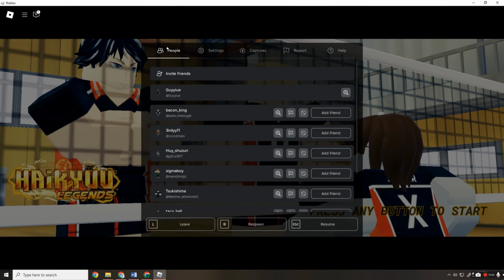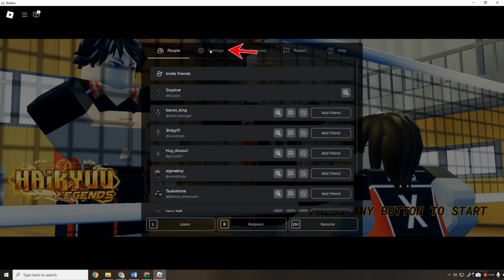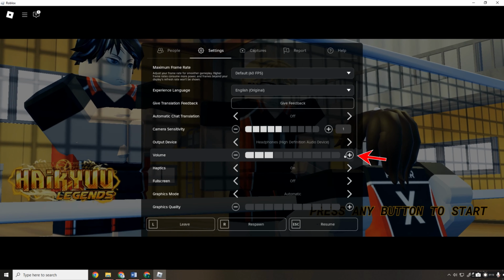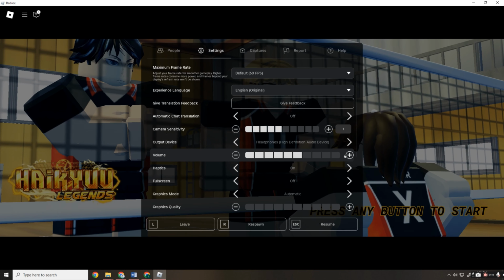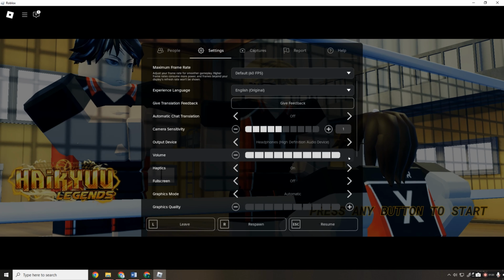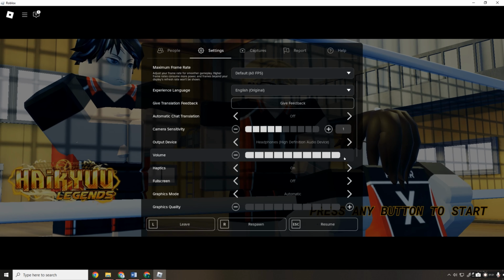In the menu tab, go to the Settings option, then scroll down to the volume. Now, simply increase the volume here to your liking. Take note that this will also increase the overall volume of the game, as the current version of Roblox doesn't have the option to target the voice chat.